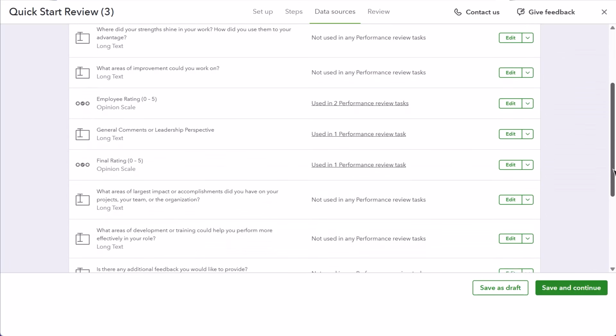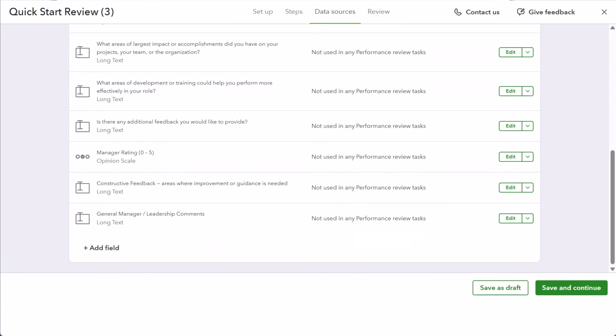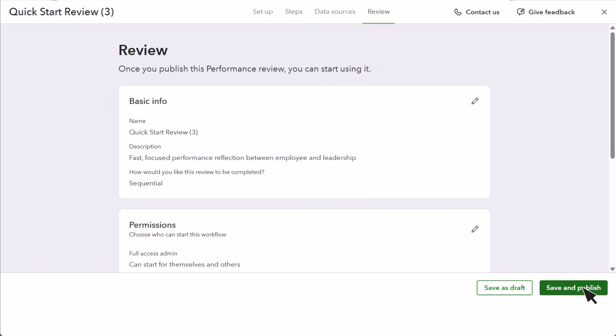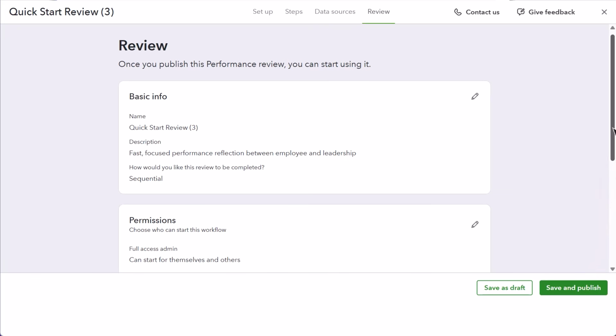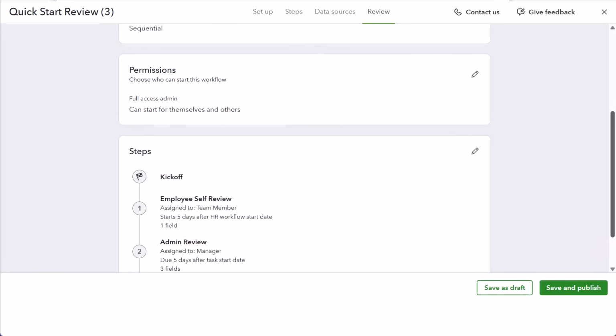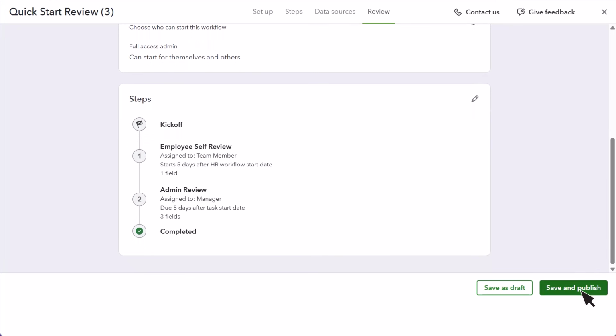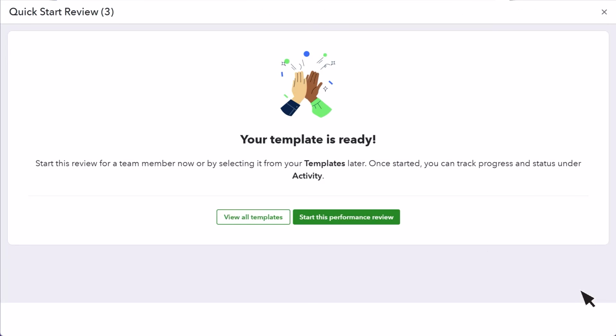The Data Sources tab shows every field used in the review. Select Save and continue to move to the Review tab, which summarizes the basic info, permissions, and steps. Select Save and Publish to finalize the template. The template is ready. Select View All Templates to return to the Templates list, or start this performance review to launch the review for a team member right away.